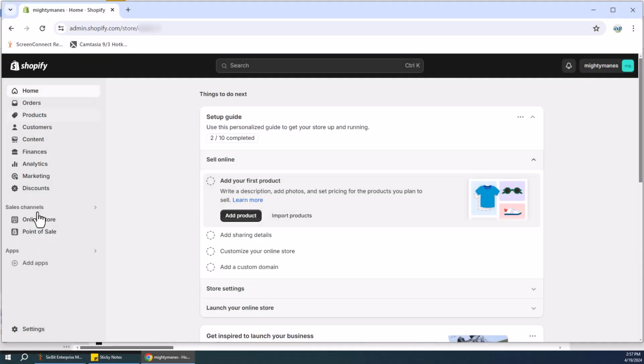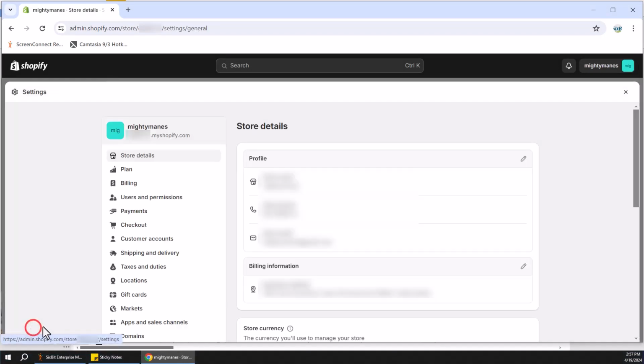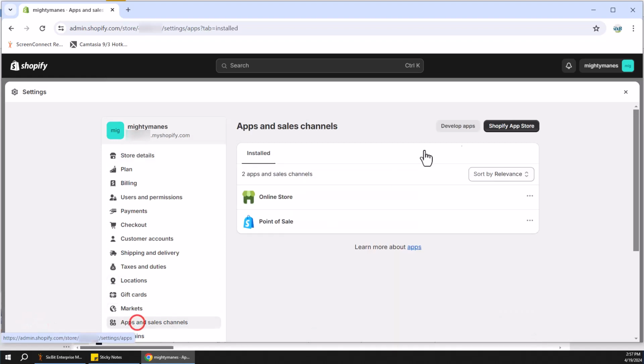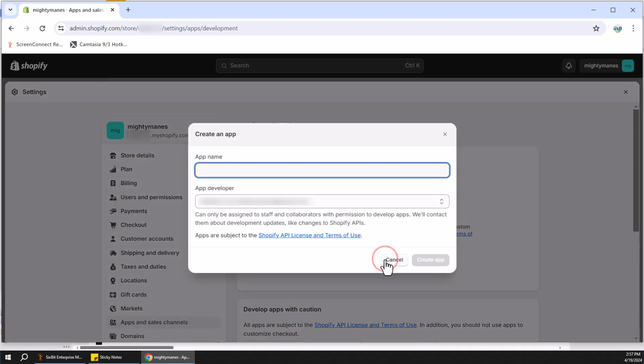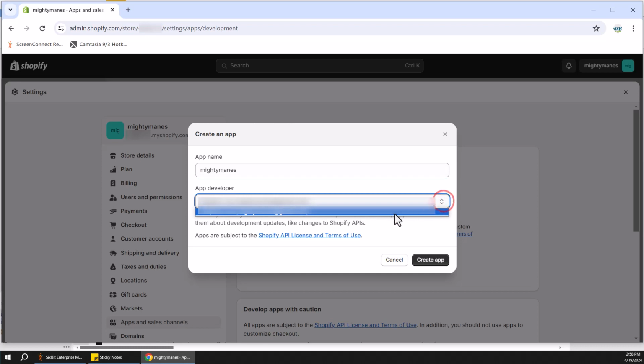Now we can create the custom app in our Shopify store. To do so, we'll return to the Shopify admin page. Click Settings, then Apps and Sales Channels. Next, click Develop Apps and create a custom app. In the next window, make sure to use your Shopify store name as the app name. If you use a different name, the app will not function. In the App Developer dropdown, select your store. Once you are ready, click Create App.